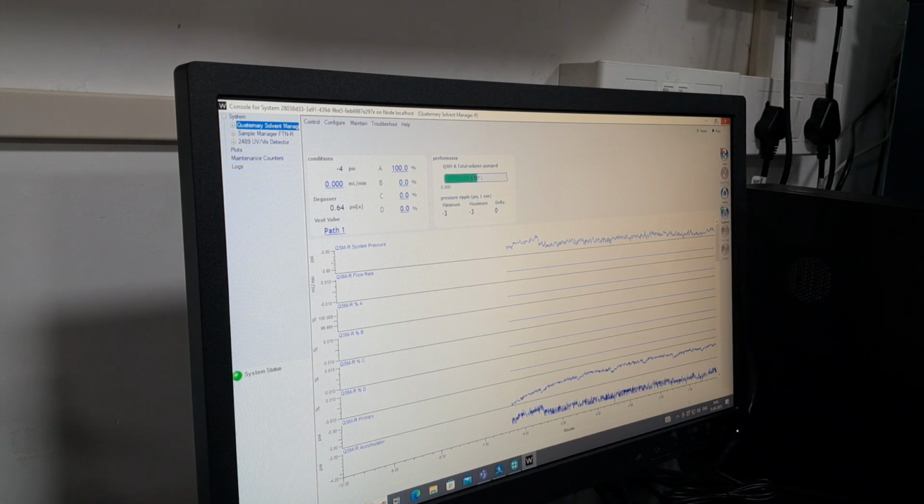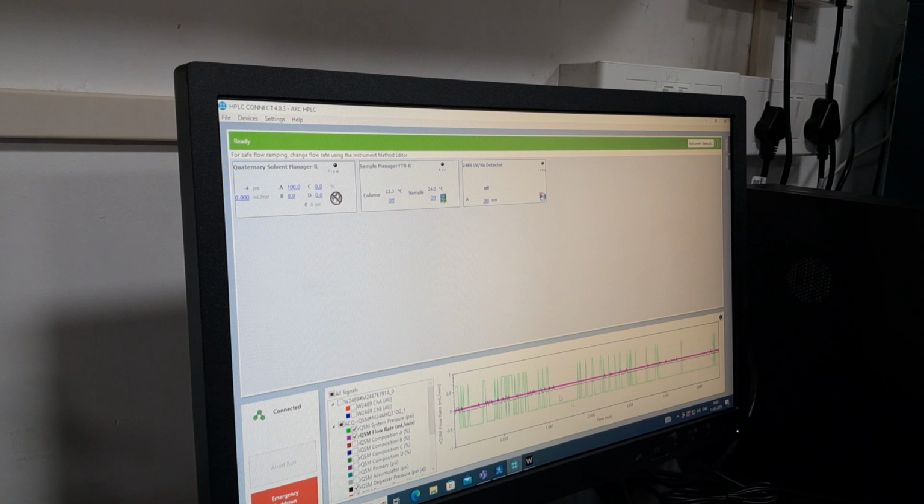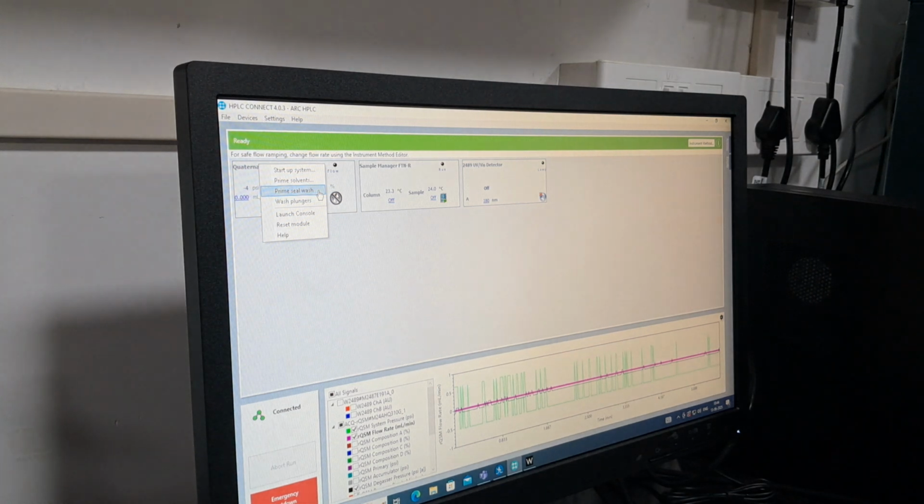Now we'll start with the priming. I can guide you through this as well as this also. People who are familiar can try flushing through this one only. First and foremost, do a right click on the pump module and choose seal wash. Right click and seal wash. Yes, seal wash.